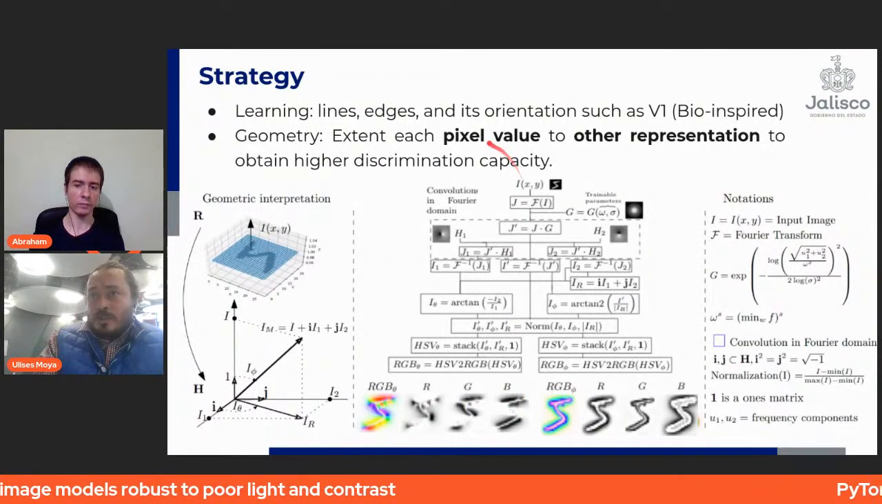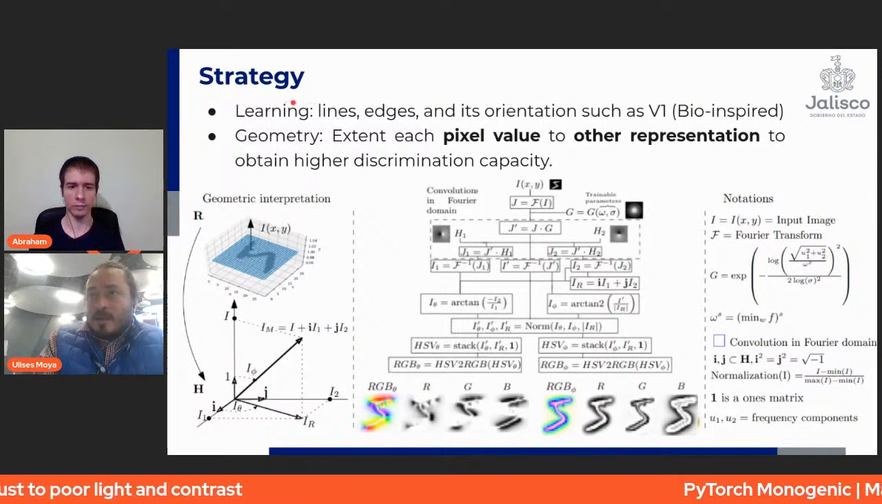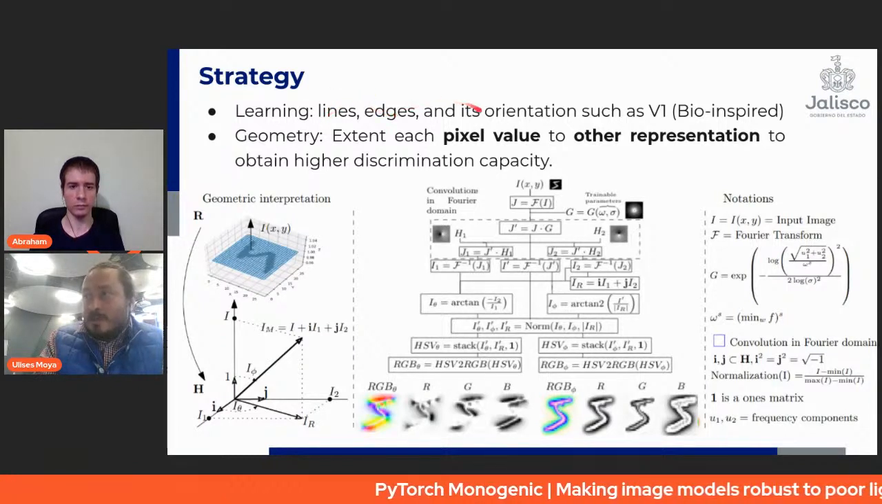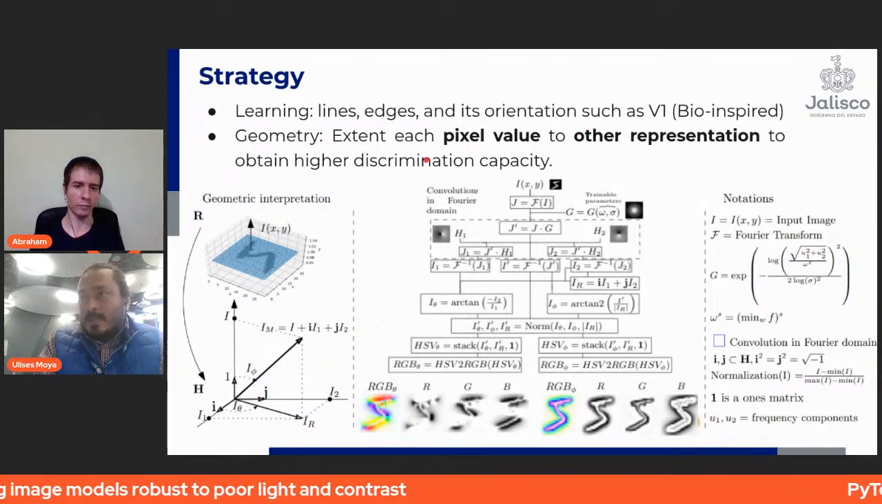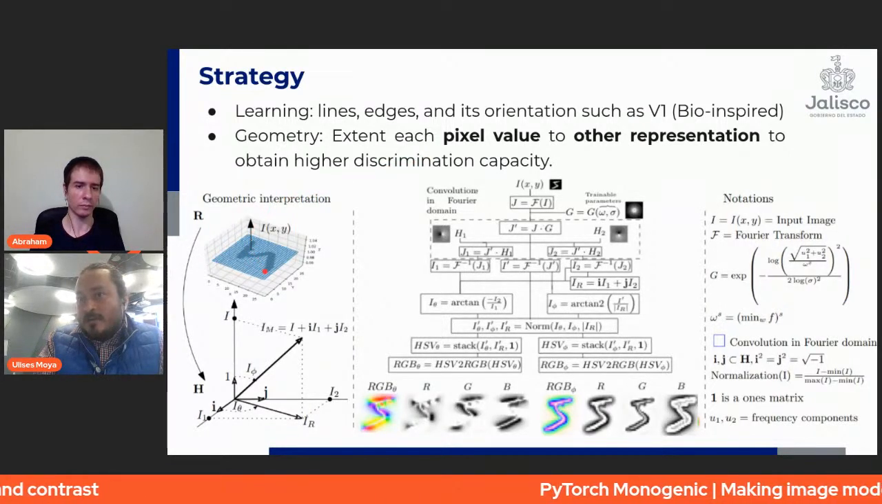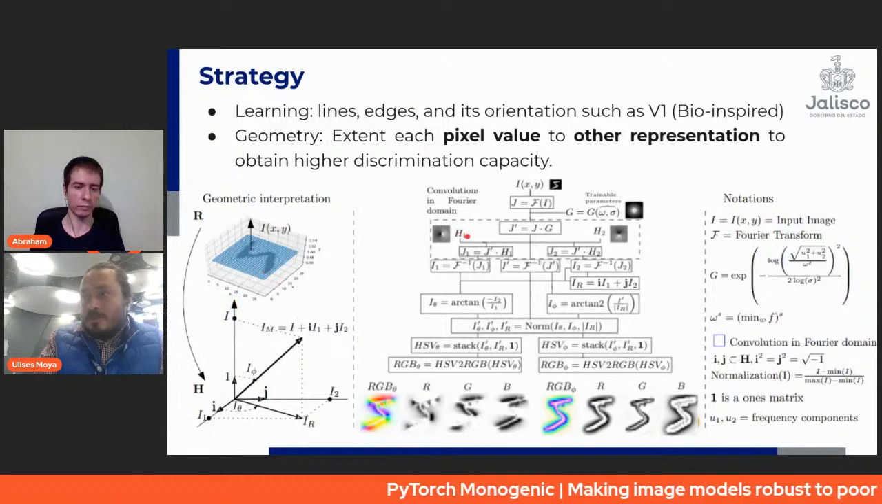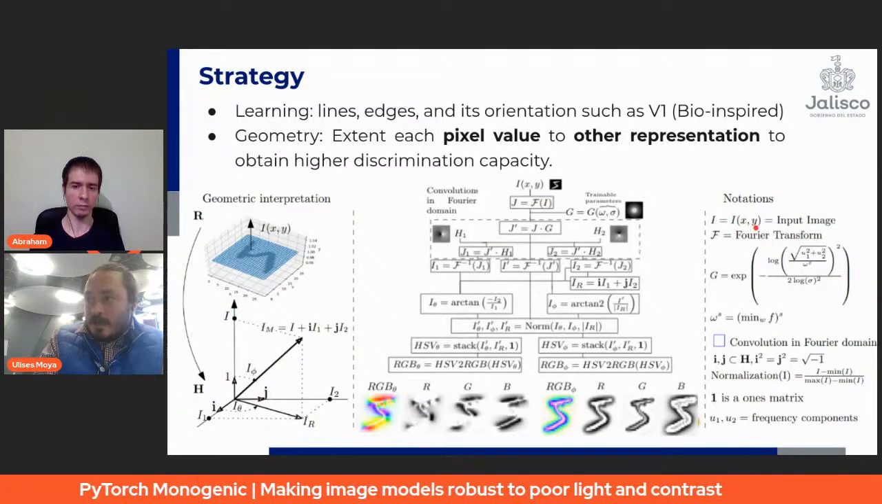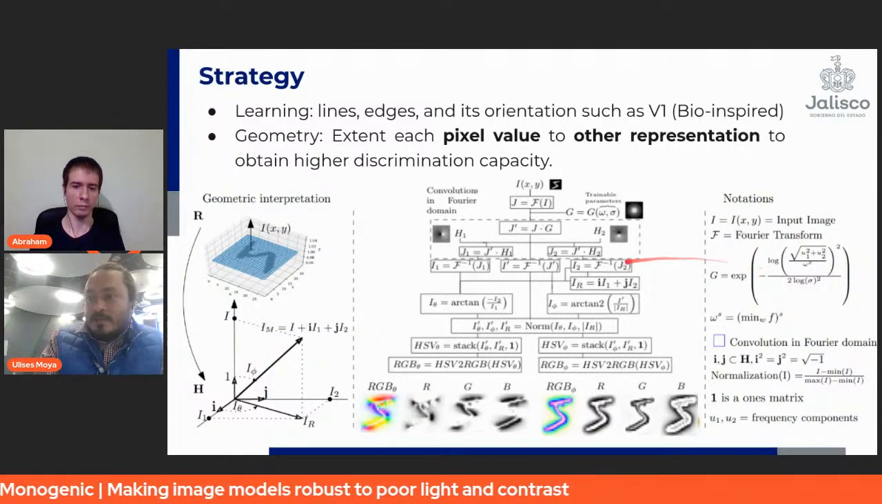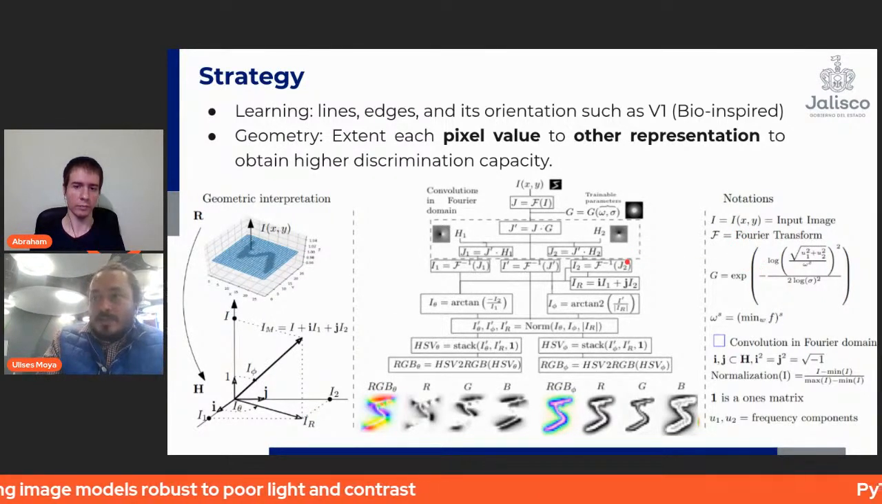Okay, so our strategy was to look more for the lines, the edges, and the orientation, such as the V1 cortex. We don't want to give more detail about this. We use the geometry of the quaternions. We use the Fourier transform. We use the Riesz transform. We use the log-Gabor representation. All these things you can see in the paper.